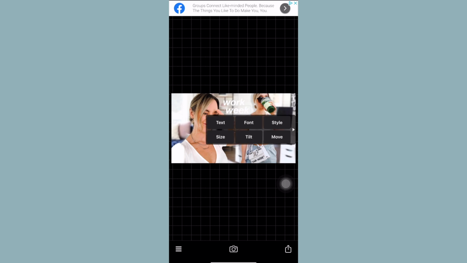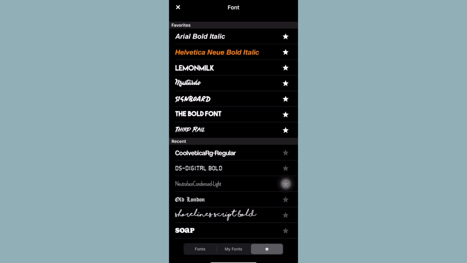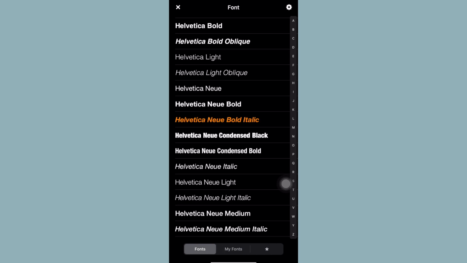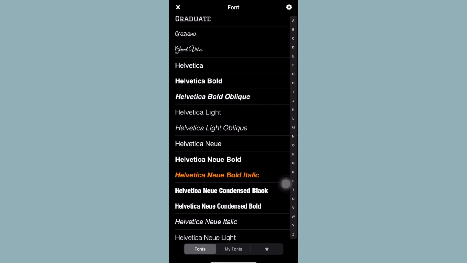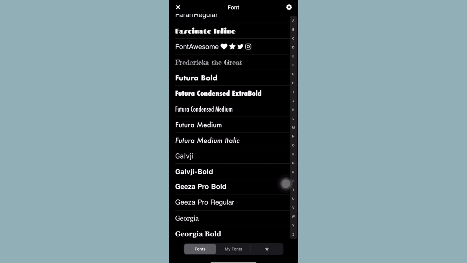So if you want to add text to it and you want to do it in a style like Alisha, you're going to want to choose a very basic font. Some examples are Helvetica Regular, Helvetica Neue Bold Italic, Arial Bold Italic, just basic looking stuff like that. And I think Gill Sans and Futura too are popular ones.